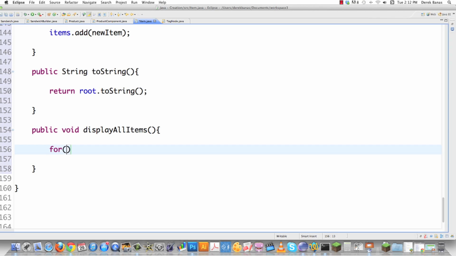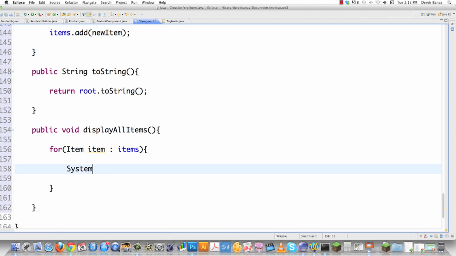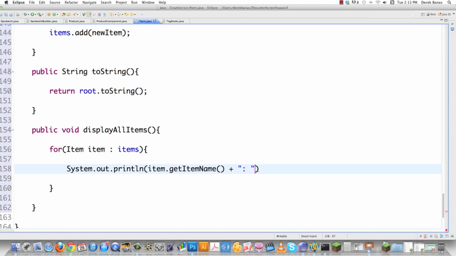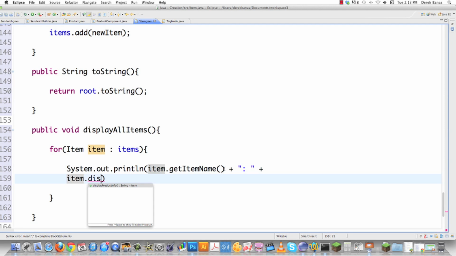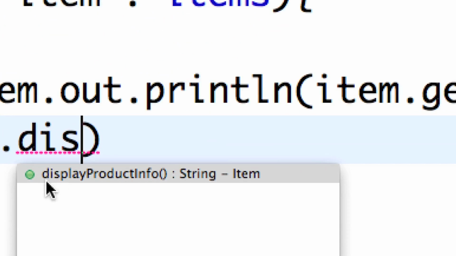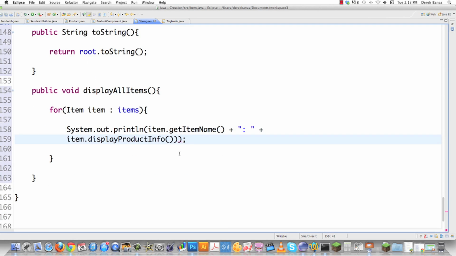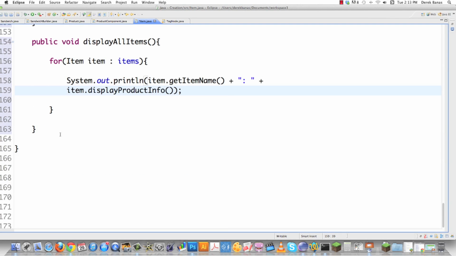And then I'm going to create an enhanced for loop again and cycle through all the items that I want to print. And let's just say I go system out print line, item, I want to get item by name, this guy right here. And then let's say I want to put a colon in there like I did before, just to be consistent. Say I want to go down to the next line and then go item and display product information. This guy right here, there it is. And that's going to print out all of the information that's stored inside the hash map, which is the whole point of display all items.